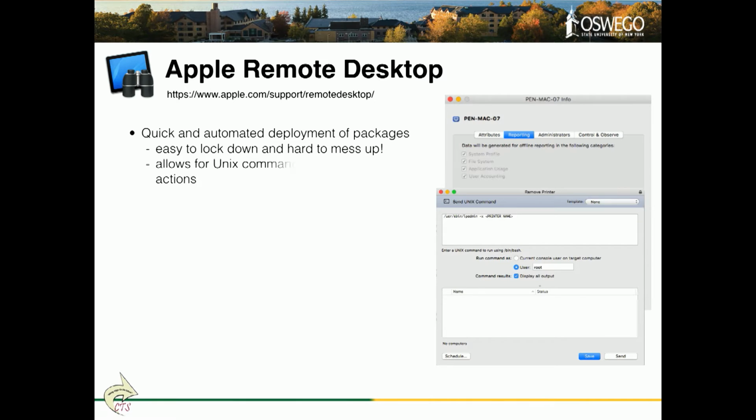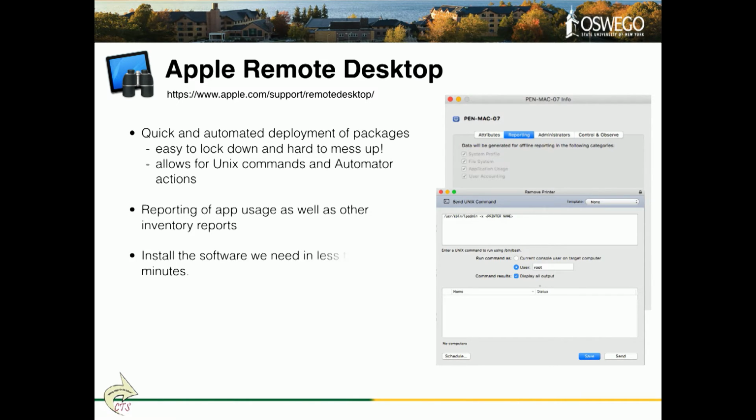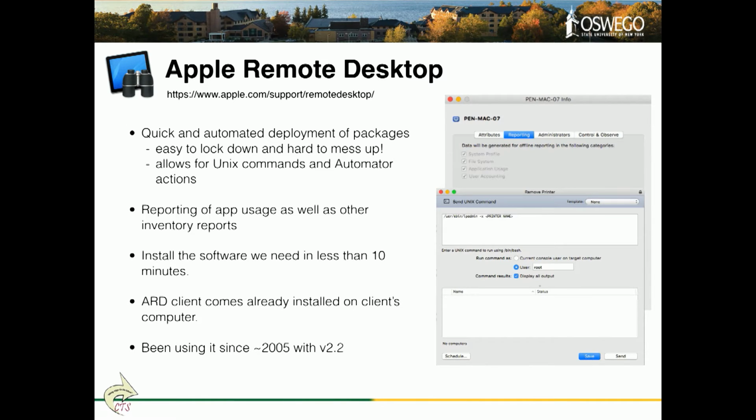Apple Remote Desktop. Who here is familiar? I hope everyone's familiar with Apple Remote Desktop, right? All right. So last time I asked you to raise your hands. Ooh, I thought we were getting evacuated.